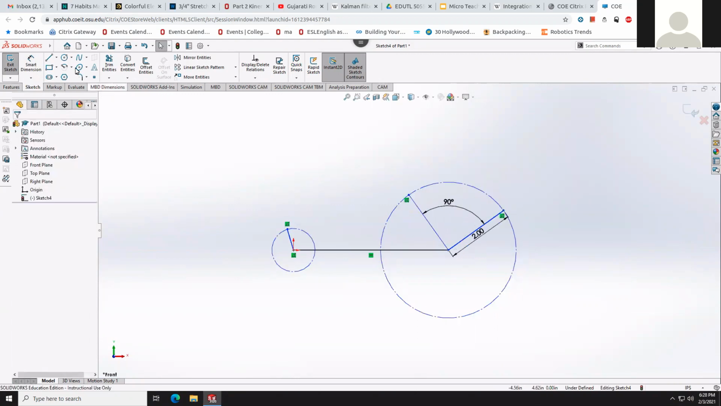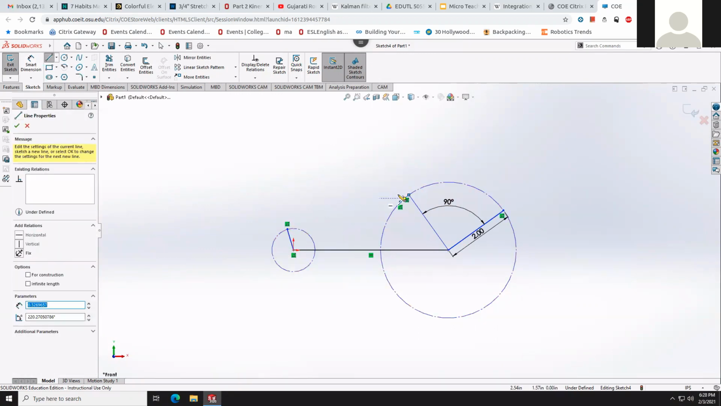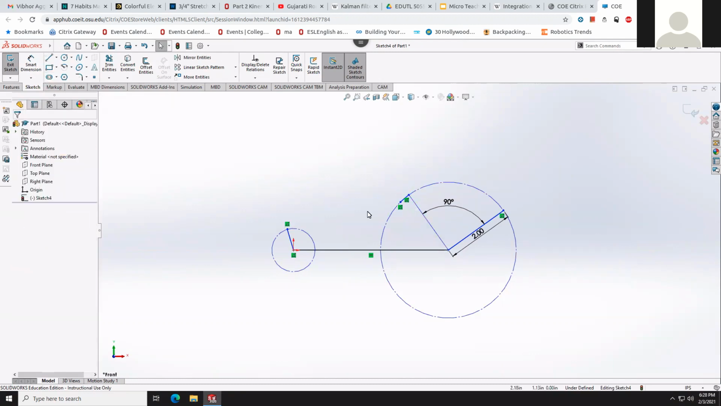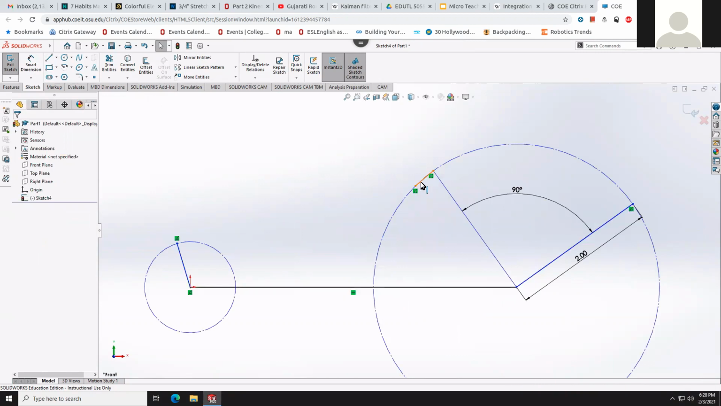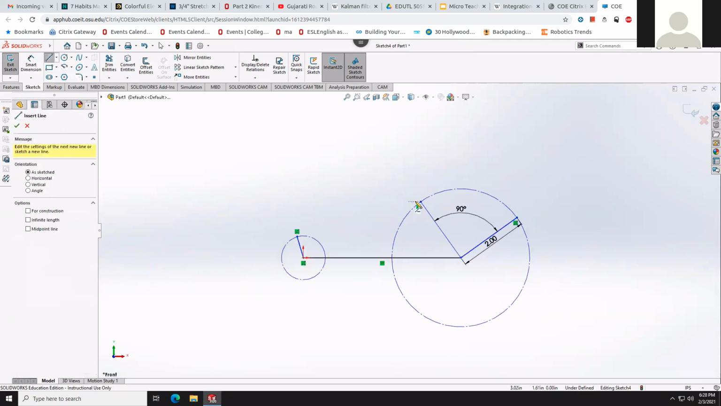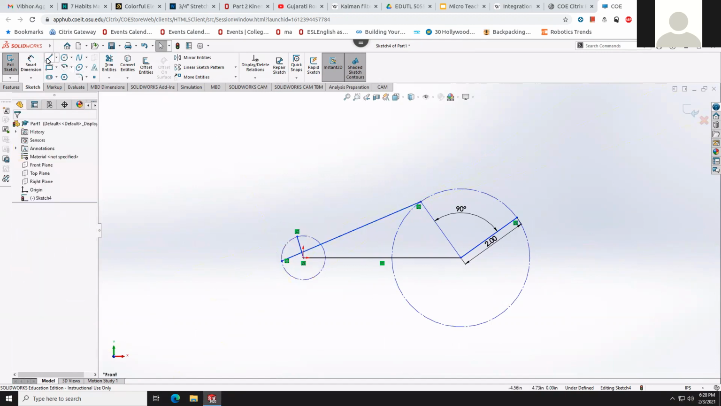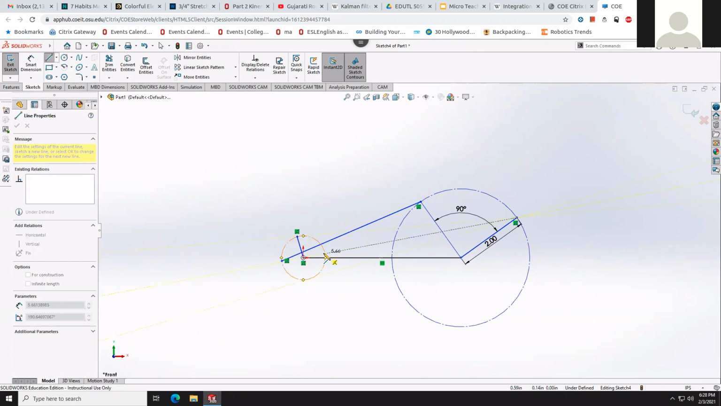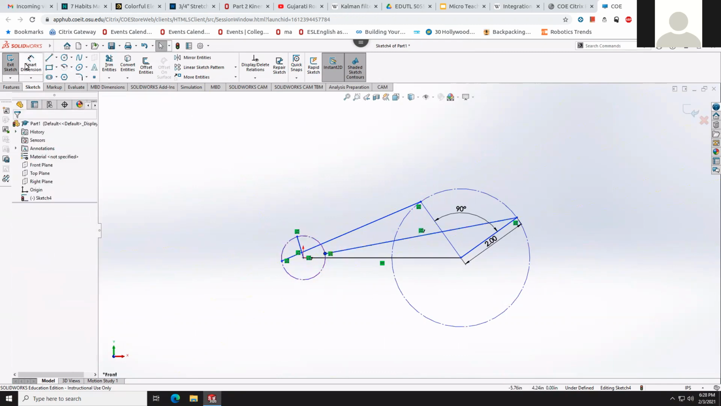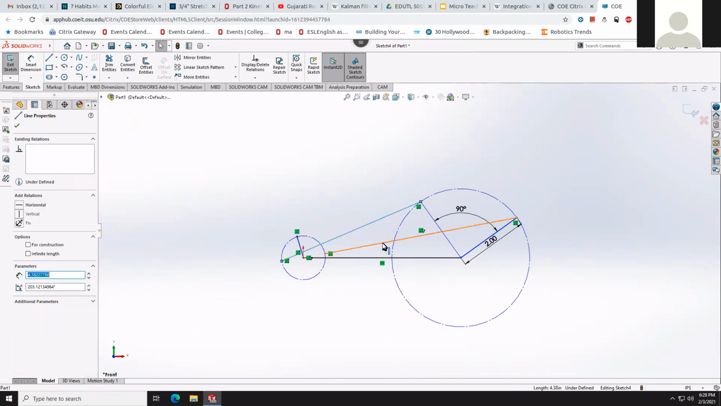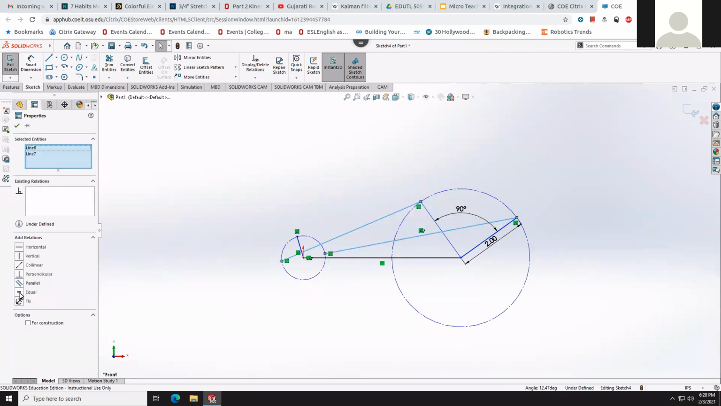Now let us make the coupler link. The coupler link will start from one of the endpoints of the rocker and go to the other endpoint of the crank. Here is my coupler link, and the length of the coupler link must be the same in both positions. So let us give one additional constraint, that is equal, and here it is.